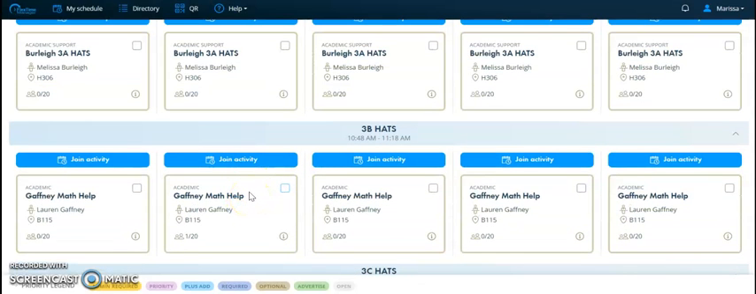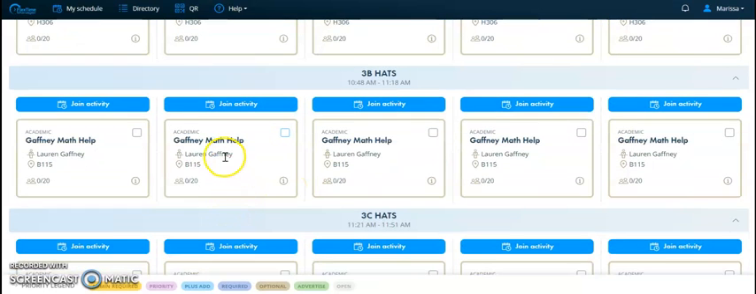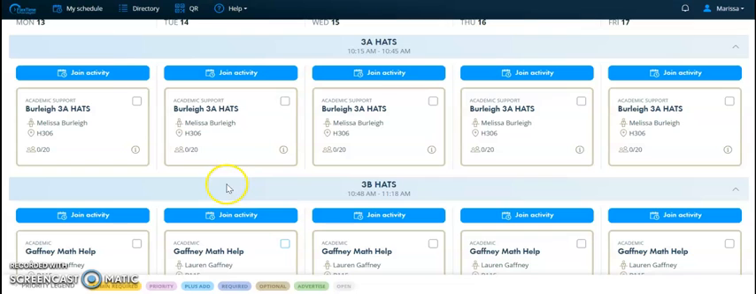And next week, like I said, the default HATS period will be here. So if you decide you don't want to go to Ms. Gaffney anymore, you delete that request to go, the other solid box will appear and put you back into your assigned HATS period.